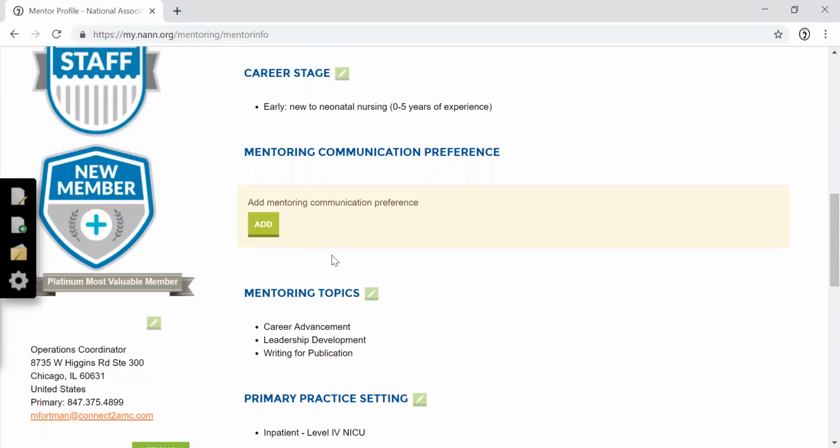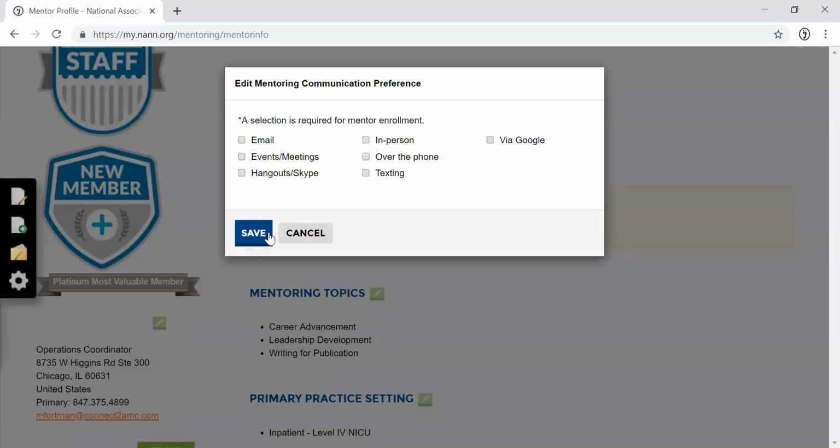If you have not yet filled in information for a section of your mentor profile, click the green Add button. You will then be able to select any choices that pertain to you.